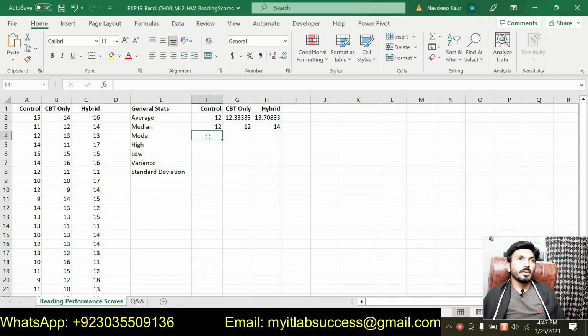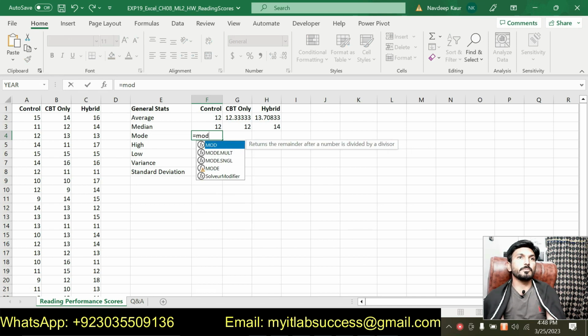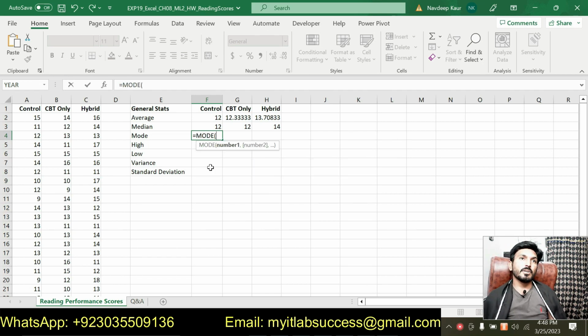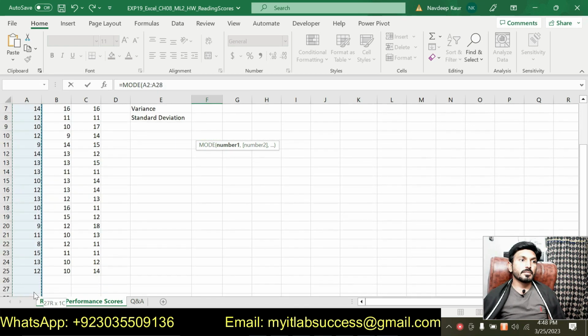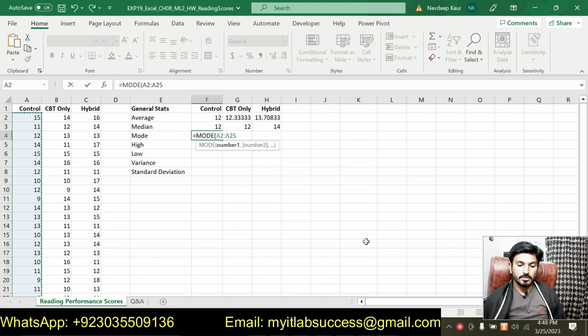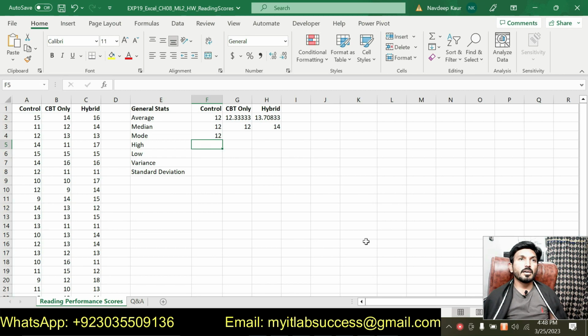So this is F4, and we are going to calculate the most repetitive value for column A, that is the control column, and this repetitive value is called the mode. So let's do this now. For this we will type an equal sign and type mode, because mode is the repetitive value. We will get the mode for column A, this one, and we will get the mode, that is 12 here.